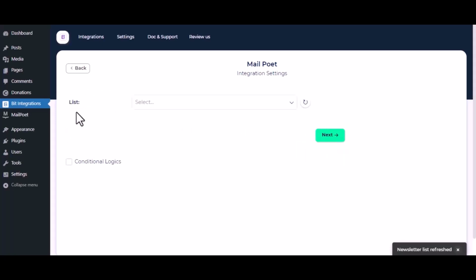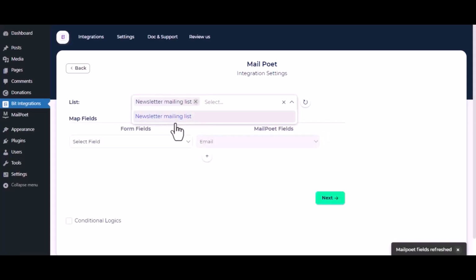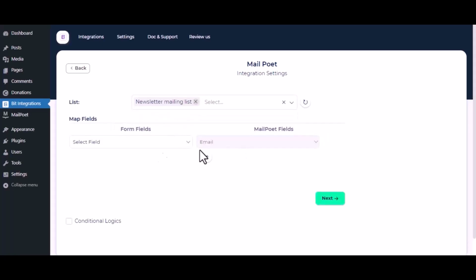Choose a list from the drop-down. Now do the field mapping.